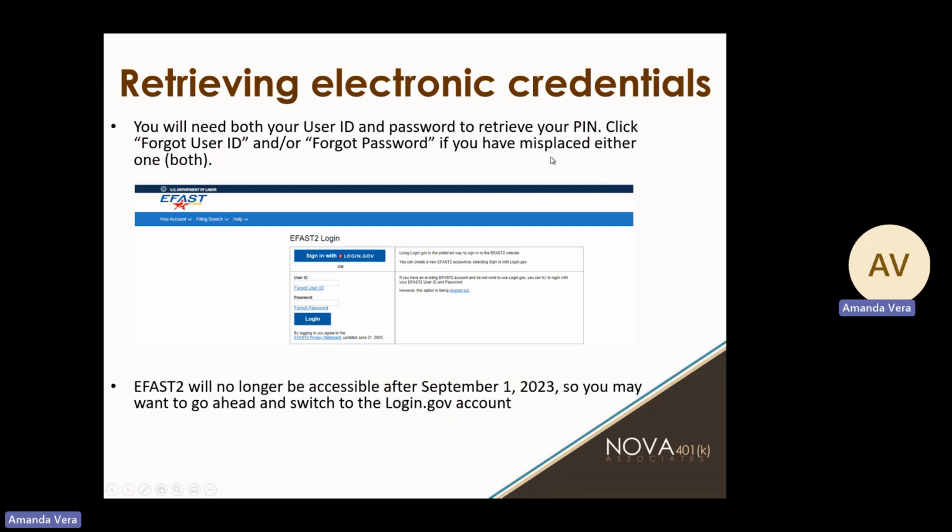When you click over to that link, you'll go to this page. If you've forgotten one, go ahead and click Forgot User ID. It'll ask you to put in your email. If you've forgotten your password, it'll go over that. We'll go over each of these steps in more detail. Another reminder, this website will no longer be available starting on September 1st, so you could go ahead and sign in with your login.gov credentials.